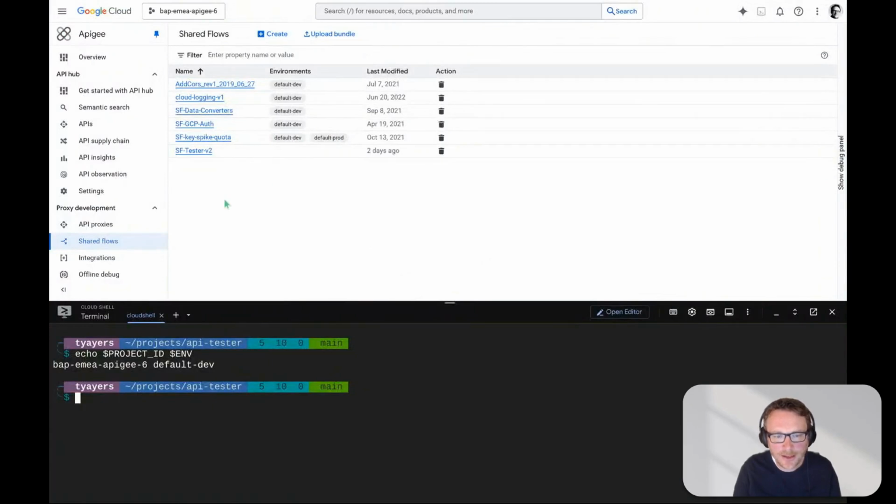So here we are in the Google Cloud console. I have the Apigee section opened here to the shared flows section. I have cloned the API tester repository here into my Cloud Shell, haven't made any changes. And I set two environment variables for both my project ID and for my environment in Apigee where I want to run the tests. So as a first step, let's go ahead and create the shared flow.